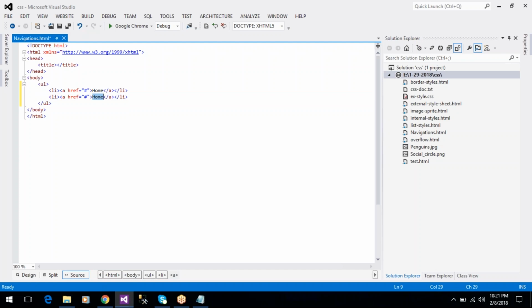We can take the courses website: courses, gallery, and contact us. So these are the menus in our application. Assume that we have four menus.